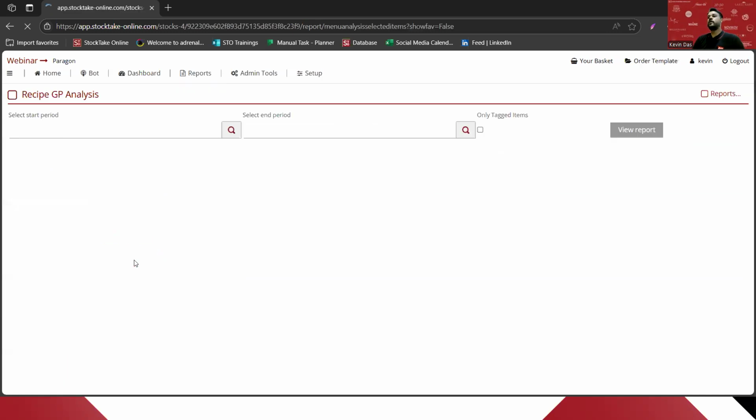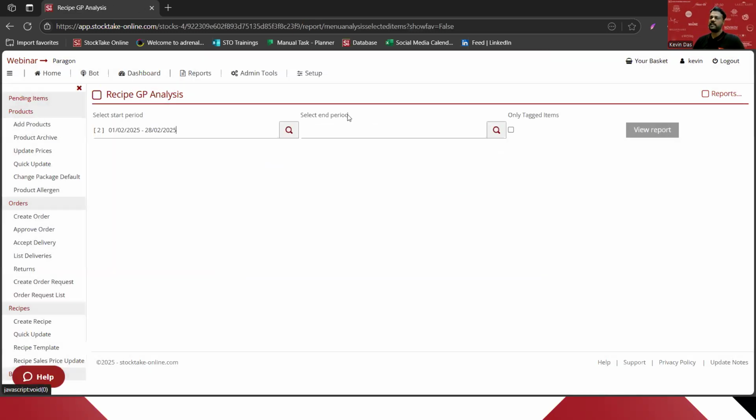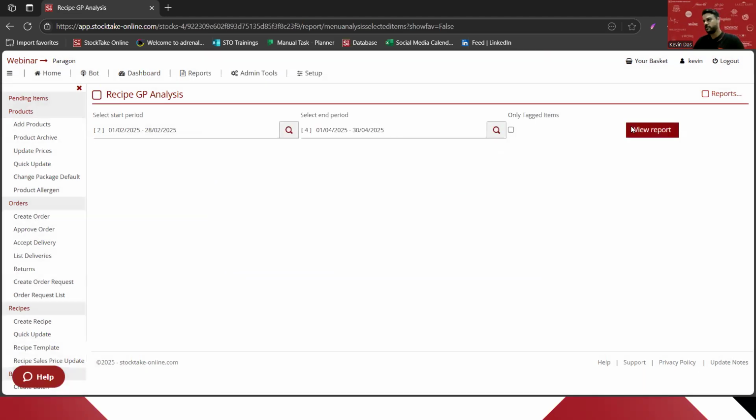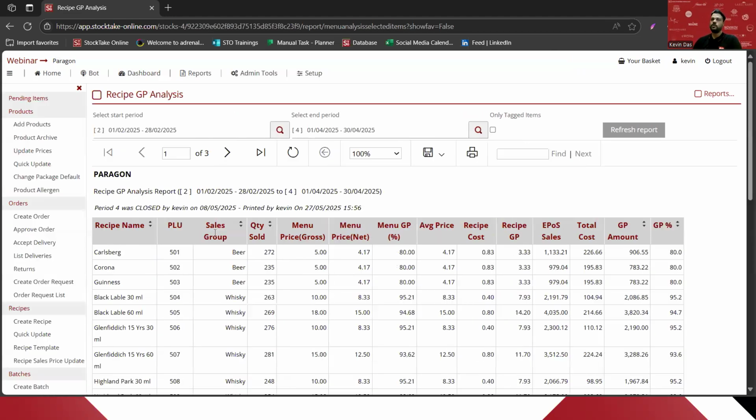Then we have the GP analysis report. It shows us our analysis between periods for us, the products, the functioning of the system. So again, it is theory how the system counts it and what actually has happened. The first bit of it shows us the recipe name. So I can see Carlsberg is sold as a recipe. Sales group is beer. I sold 272. The menu price was 5 rupees per bottle.